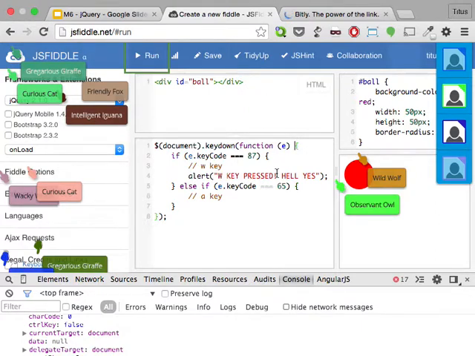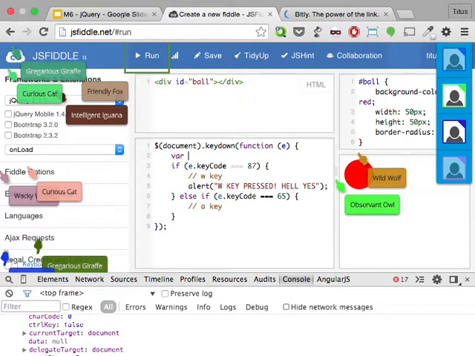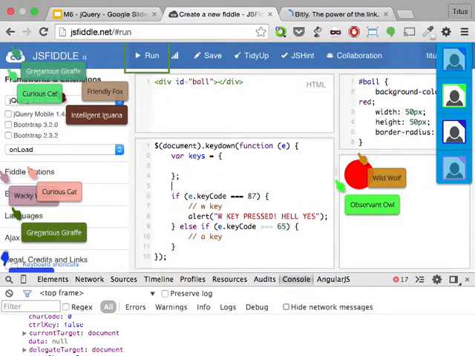So what we want to do is create an object, because JavaScript is cool. It lets us create objects whenever we feel like it. We're going to create something called keys. And we're just going to do this. So this creates an object.